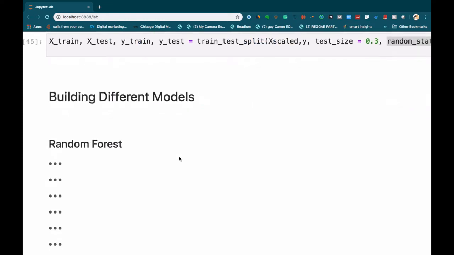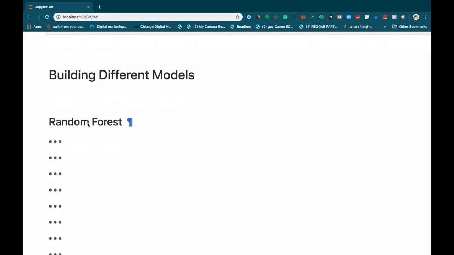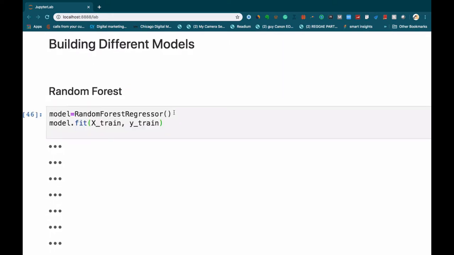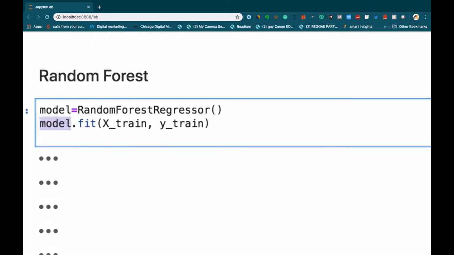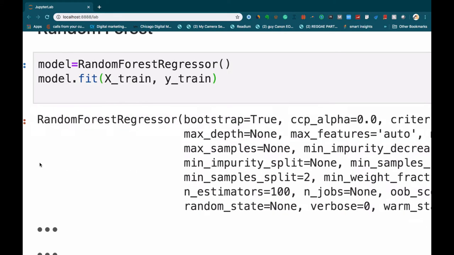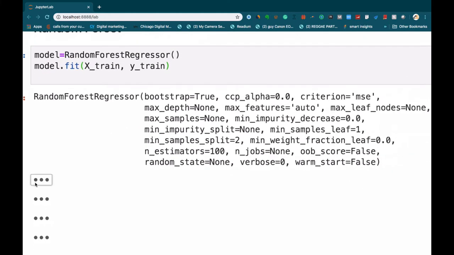So now let's start by building different models on this train test split that we just did. We're starting with random forest. So we first initialize our random forest and call it model. Then we make the model fit. Fit means like learn. This is where the machine learns. Learn from what? Learn from the S train and learn from the Y train. So when we do that, done.